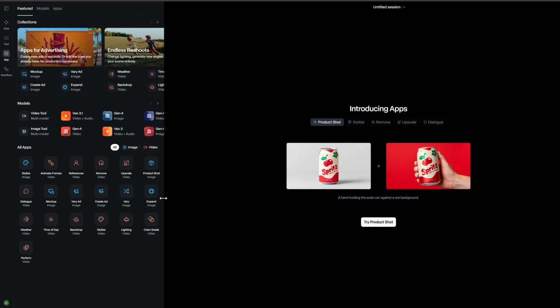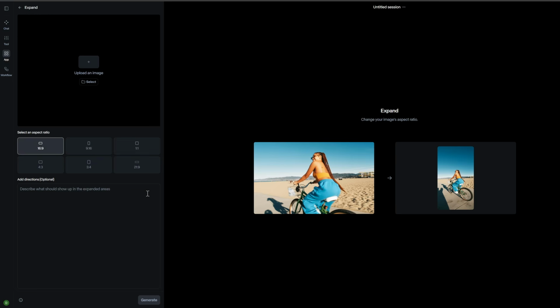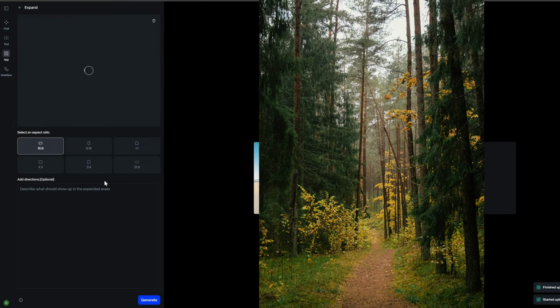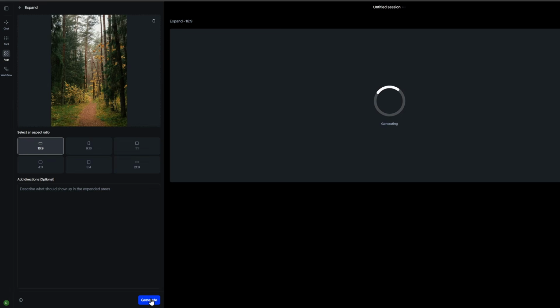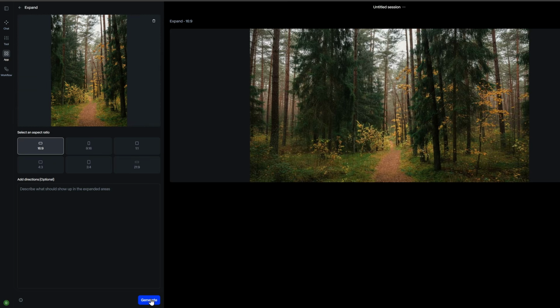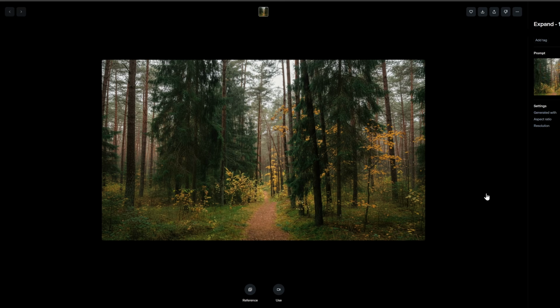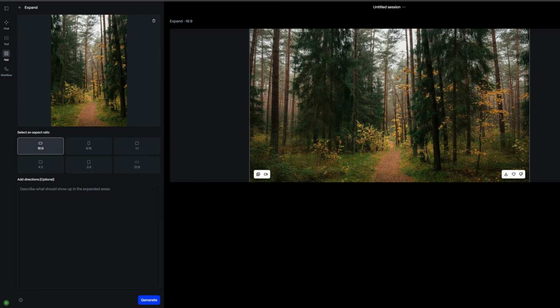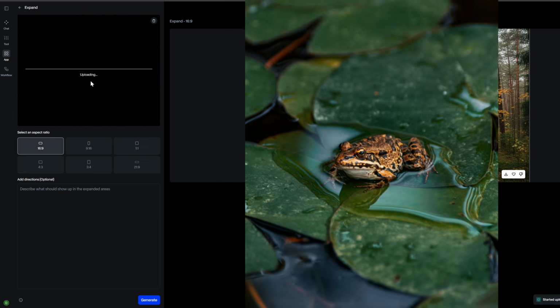Now let's talk about Expand Image. This is Runway's answer to generative fill, and it's especially useful for aspect ratio conversions. Here's a common scenario. You have a vertical image, perfect for social media stories, but you need it in 16:9 for YouTube or presentations. With Expand Image, simply select your target aspect ratio, and the AI intelligently generates the missing content. The generated areas blend perfectly with your original image.